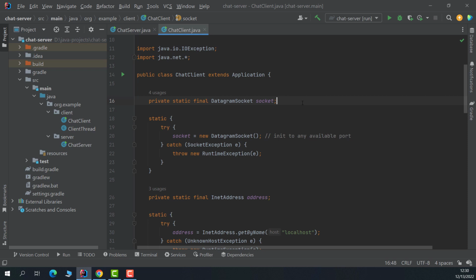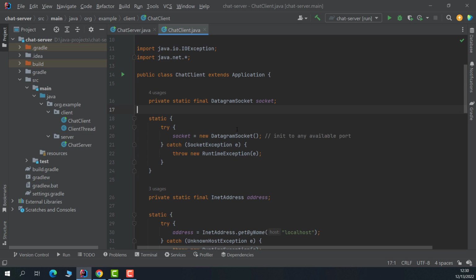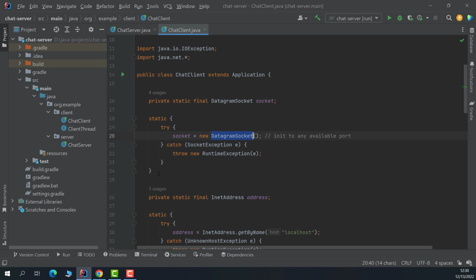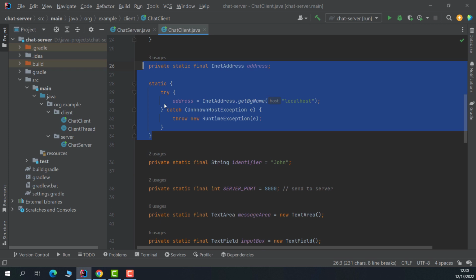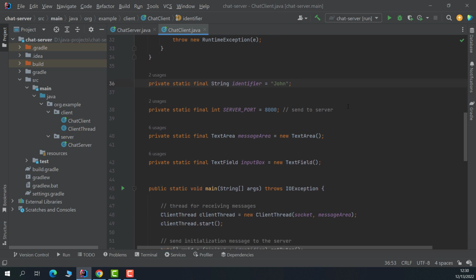So me or your friend or you will be using this application, so we call it a client. We also need a socket. We create the socket and we don't need a port because this method initializes it to an available port. In the server, we pass the port argument so all clients know where to send the messages, and now we just don't care about the port. After that, the address stays the same, it's the local host. We have an identifier, so we'll change this to your name. And we need a server port because we need to know the address of the server.